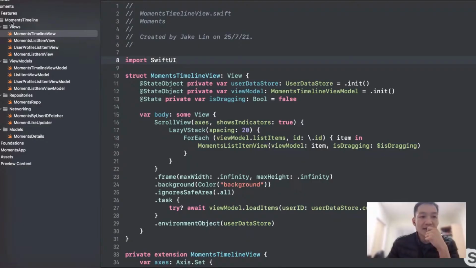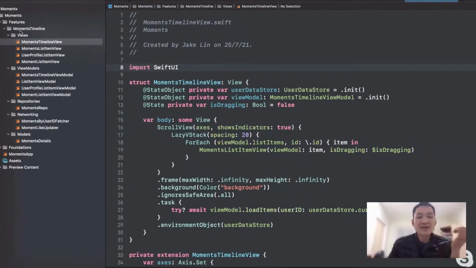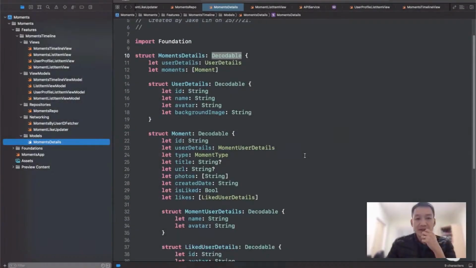If you look at something, I have something called features, so one app can have multiple features. In the future, we can have a check-in feature, or a payment feature, something like that. Within one feature, I have a slightly more MVVM-like pattern. If I look from the bottom up, there's the model layer, which is the data.